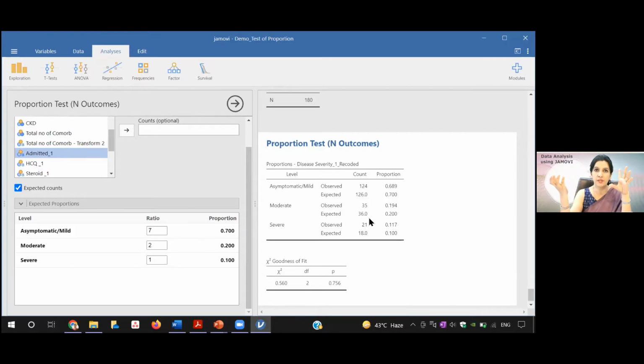In this case, you can see that in most cases this difference is very small. That's why the value of chi-square is 0.56 with 2 degrees of freedom, because it is a 3 by 1 table, and the p-value is 0.756, which is not significant. So this is how we test that. Now what will be the interpretation? In the interpretation, you will write the underlying assumptions also. So underlying assumptions, you can say that the expected cell count.